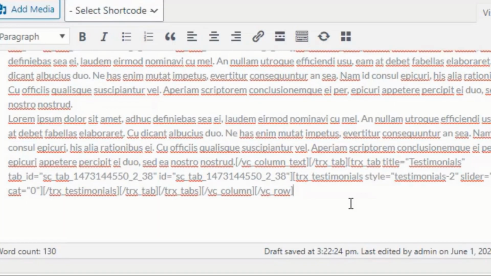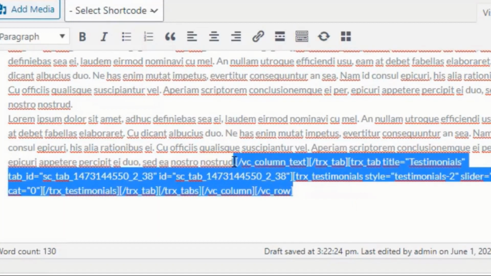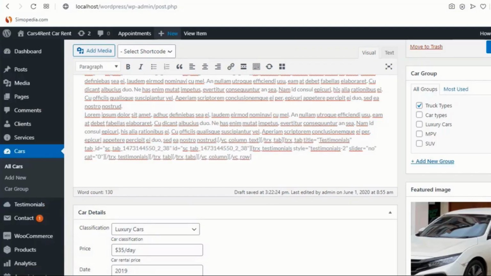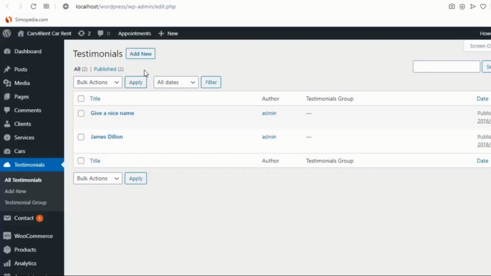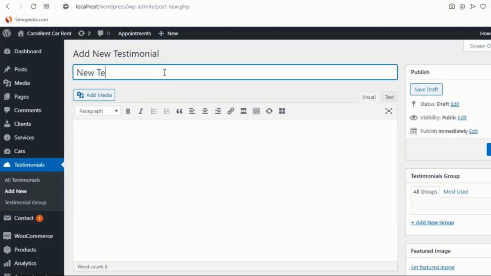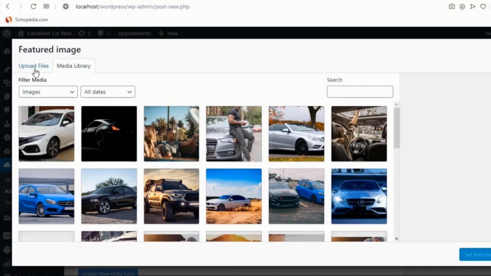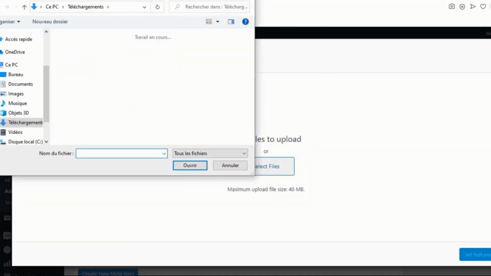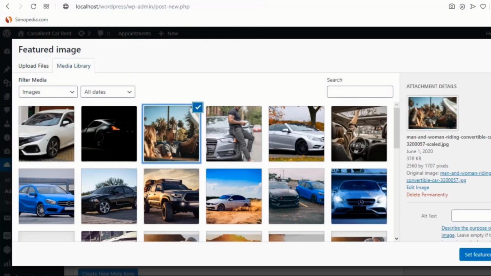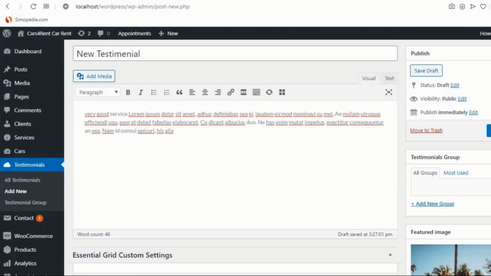So this is the testimonial code. You can just select it and remove it if you don't need this part. If you want, just go to testimonials in the left side and you can add new testimonials of your customers. You can add your contents, their images. It's up to you. So I'm just going to choose this one to be fast. And then publish.